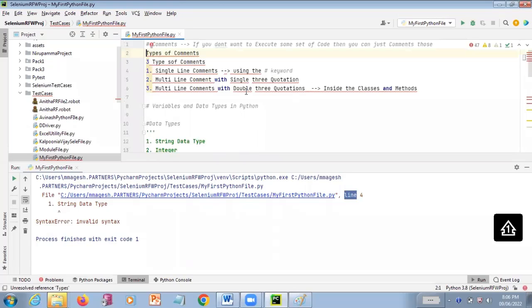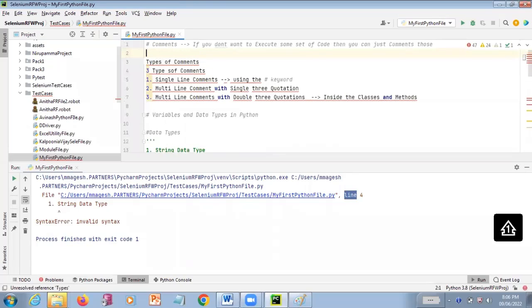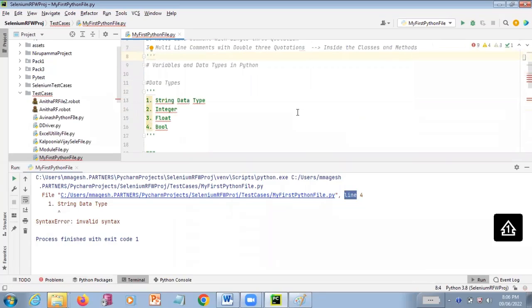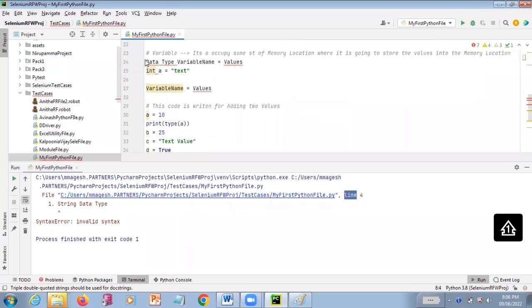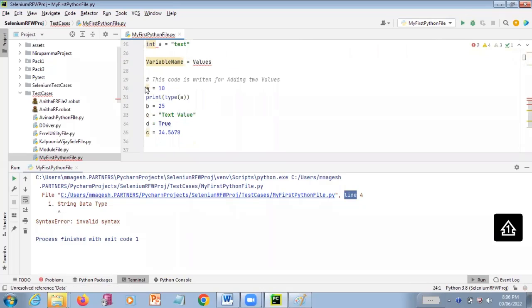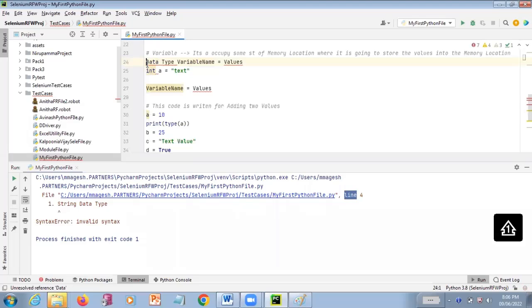So now I'm going to comment these lines also, using single quotations and double quotations here. And finally, I'm coming back to the things here. So where is this? Data types. So now here in Python, right? Now I'm going to run this. Okay, I'm just going to comment this line.